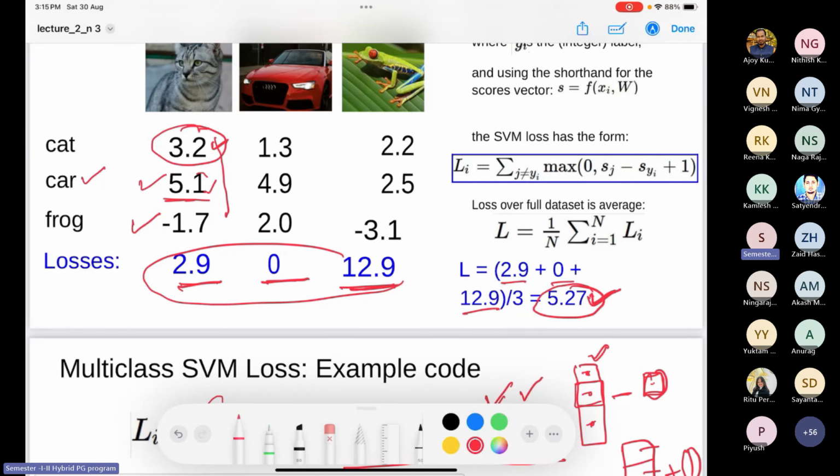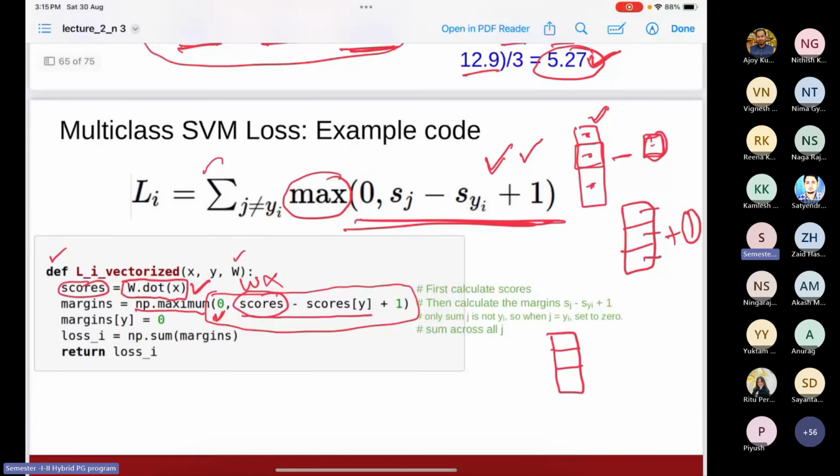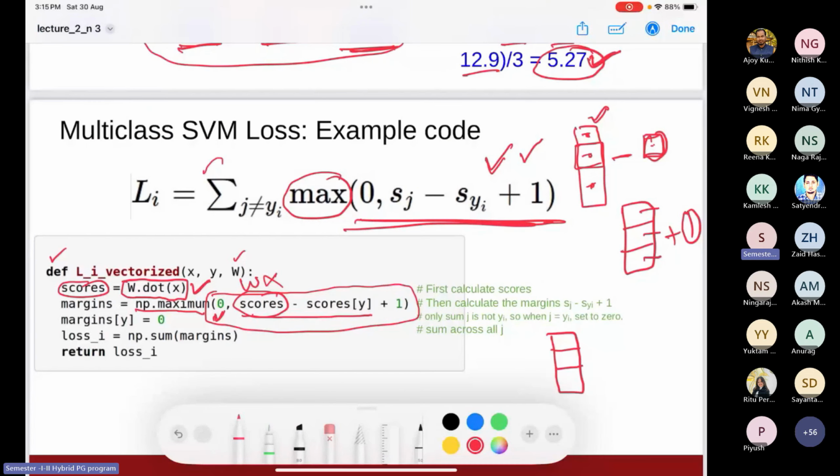Similarly, I will do for the frog, but I'm not going to do the same thing for the cat because cat is the actual class, so that is anyway there. But if you see here in the code, this is also happening for the actual class because you are subtracting the score of the actual class from every other scores, from all the values, and here the score of the actual class is also sitting. So what we do after getting this, we just put 0 for the actual class.